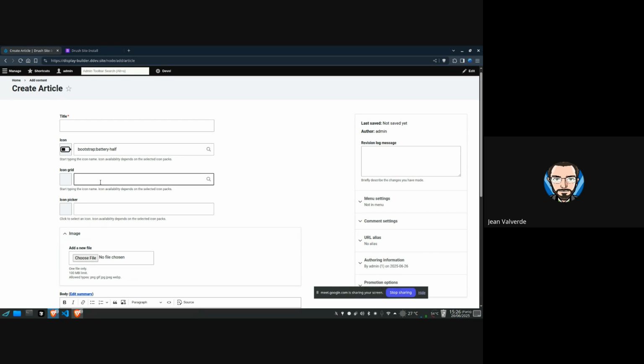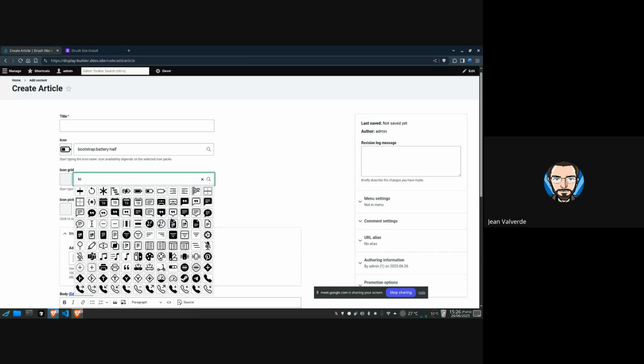And in the meantime, I started to work on a grid result instead of the list while keeping the autocomplete, because I really want to be able to show a lot of icons at once. It can be very useful when you deal with big libraries of icons. Like here, which one is it? Bootstrap, I guess, with a mix.